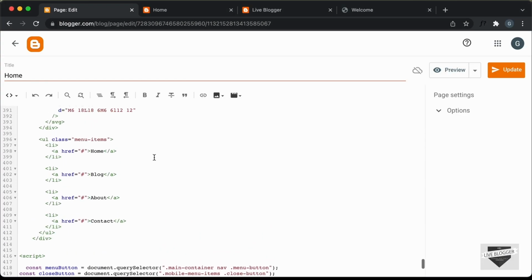Now you can change this text to whatever you want. So these are the menu items. You can change them to whatever you want over here in place of home, blog, about, and contact. And you can just add the link of your page over here. So here in place of this hash, you can just add the link of the about page. So in this way you can customize this page to your needs.